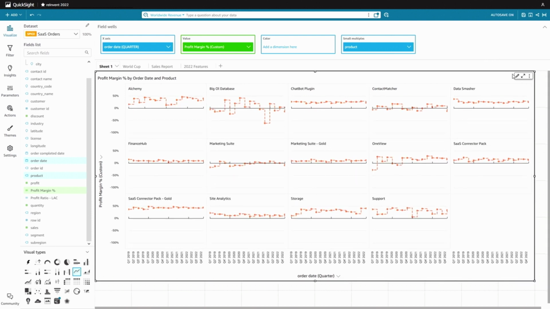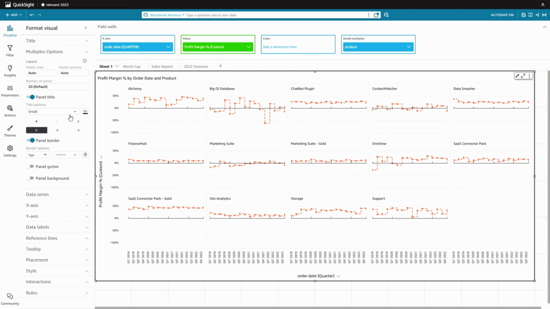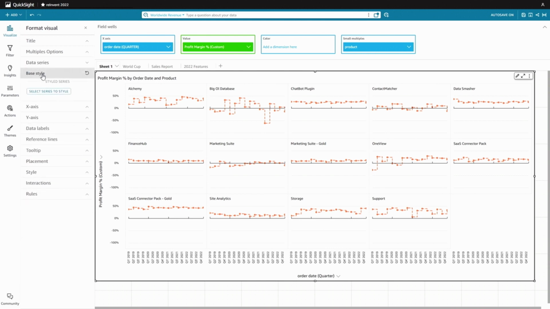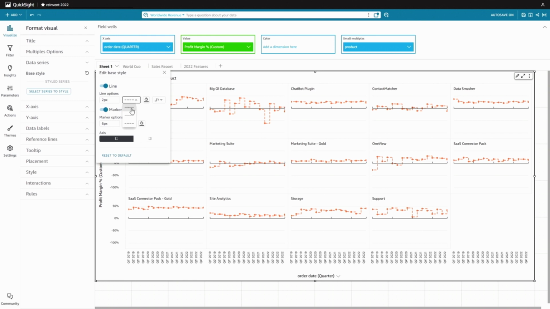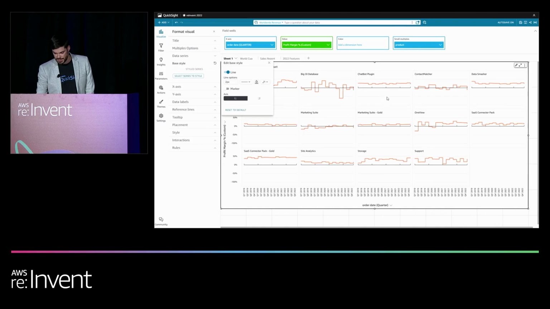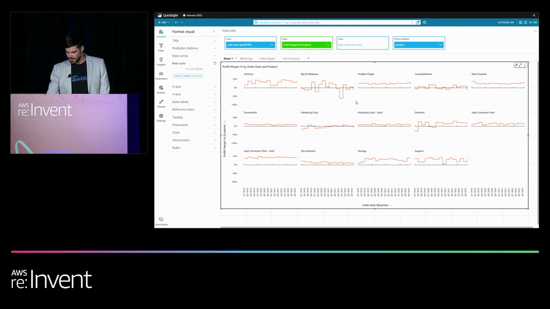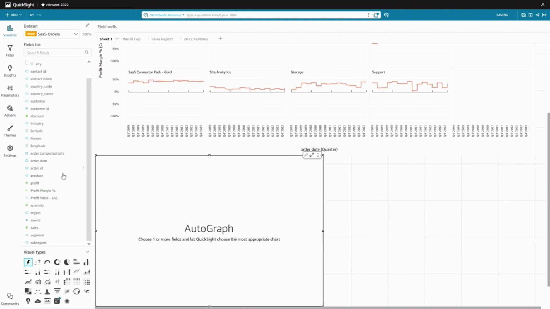I'm messing around with the styling, so it's maybe not as easy to see anymore. Let's go change that back. All right, so anything above the line, positive profit margin. So I can see I've got a problem with my big old database product again here. But it's just a really easy way to add multiple permutations of a visual, a super quick visual interpretation of a lot of data at one time. So that's small multiples.